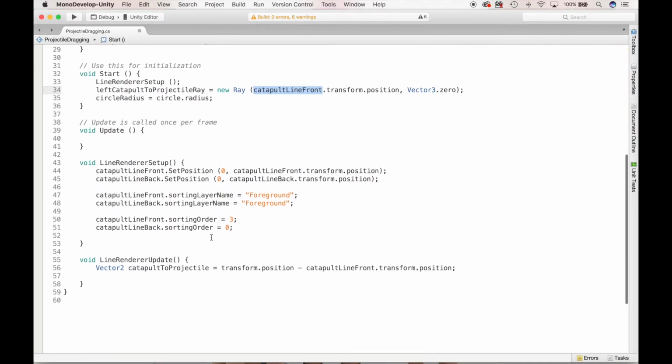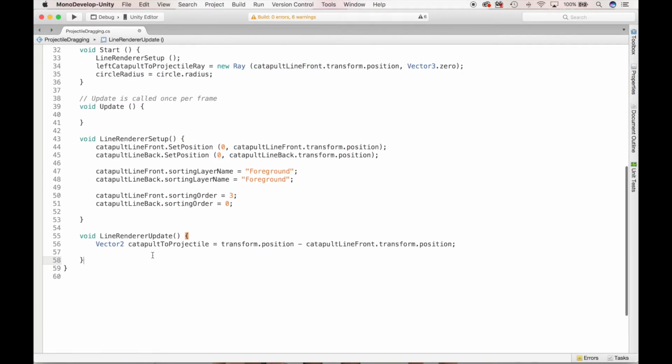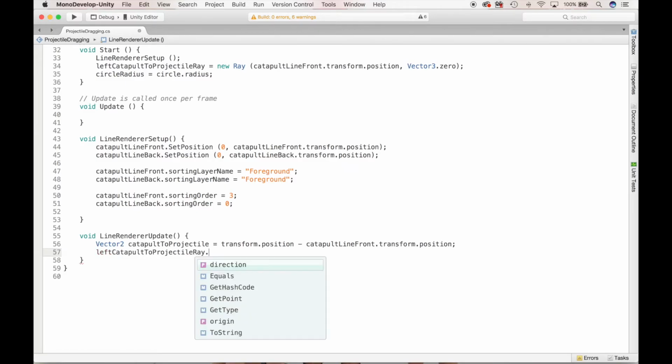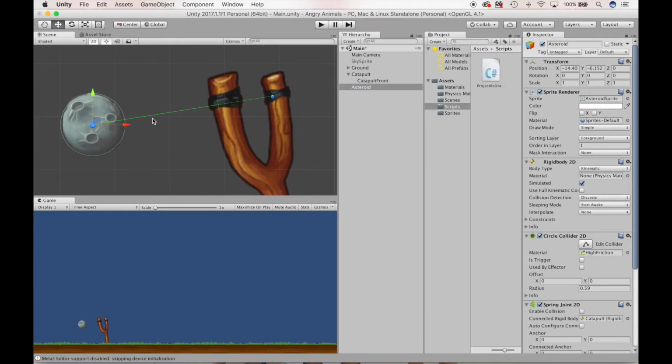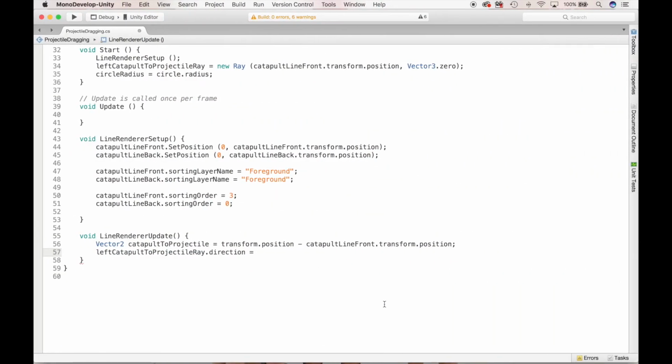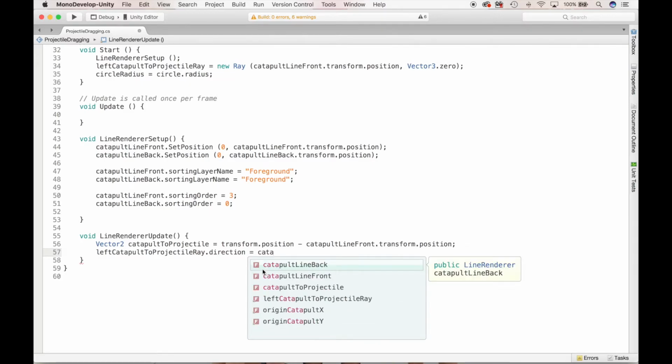So now that we have that, I can go over here to the line renderer update, and now I can type in the following. We'll say left catapult to projectile ray dot direction, right? And you know why I'm doing this, because that's what I want. I want the direction of this thing, and then I want to add that little bit of radius distance. This is eventually what I'm going to be doing.